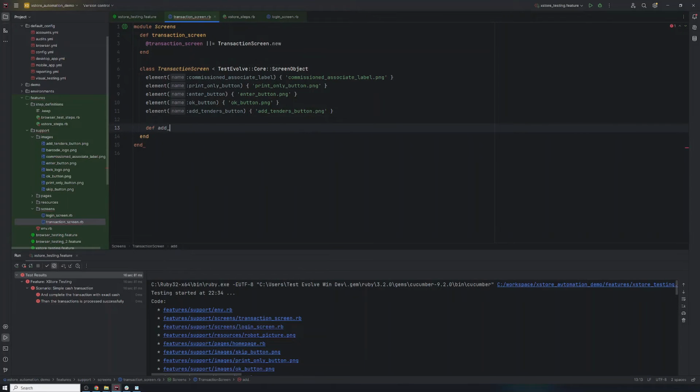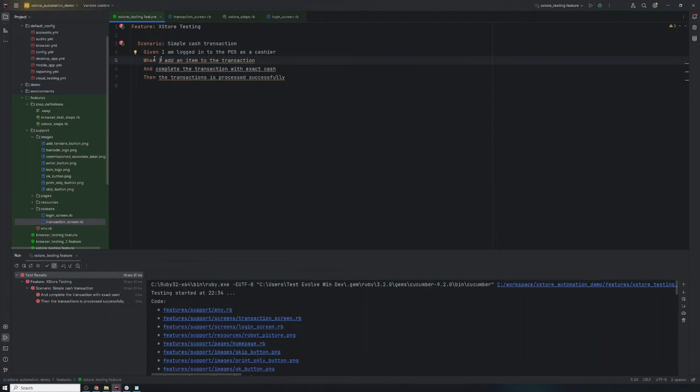So let's do add item as a function. And this time let's pass through or read in the product that they want to add. So let's call it product ID. And then basically all we're doing in order to enter an item is typing the product ID, and then we're pressing enter. So really simple. We can call this method. It will put whatever product ID we pass in, and then it will press the enter key, which will add it to the transaction.